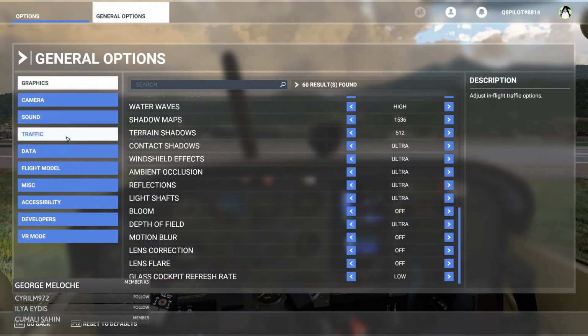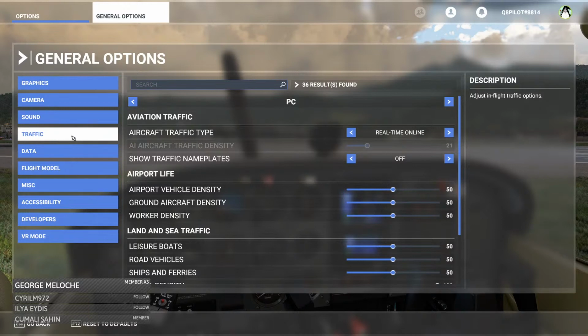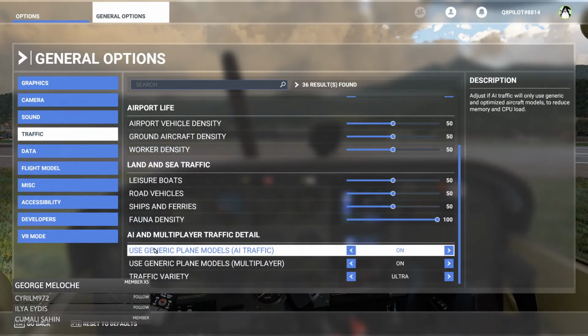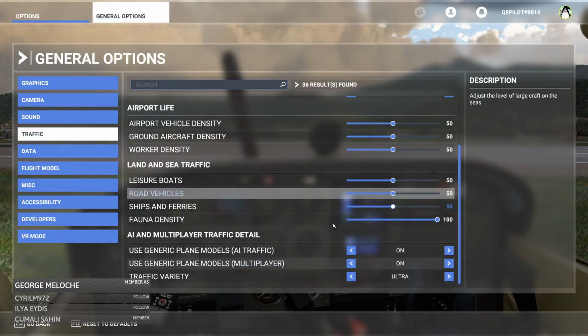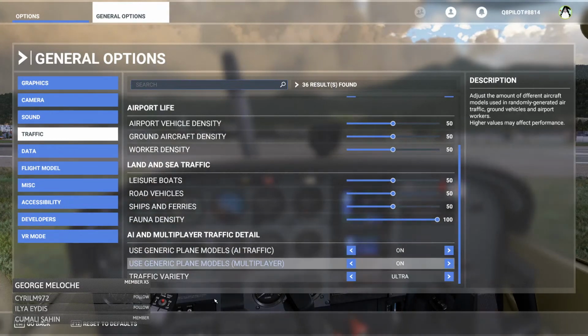Another thing that is worthwhile mentioning while we're here is on the traffic. I have used generic plane models for AI and multiplayer turned on. This saves considerable CPU power.